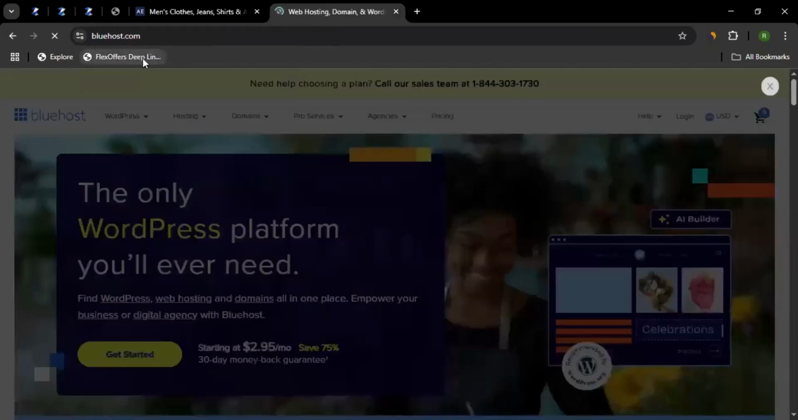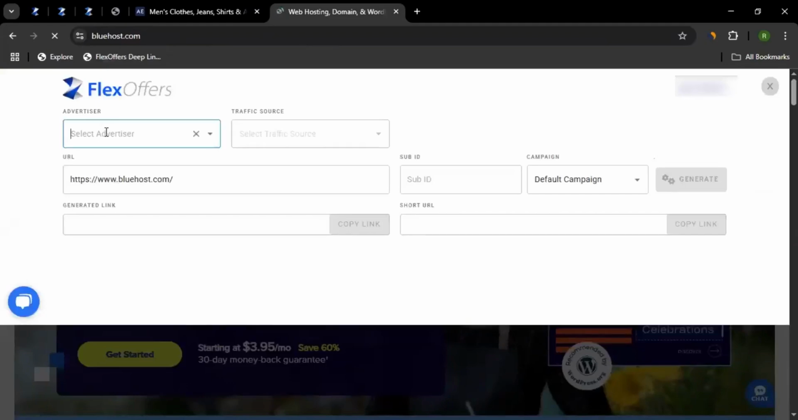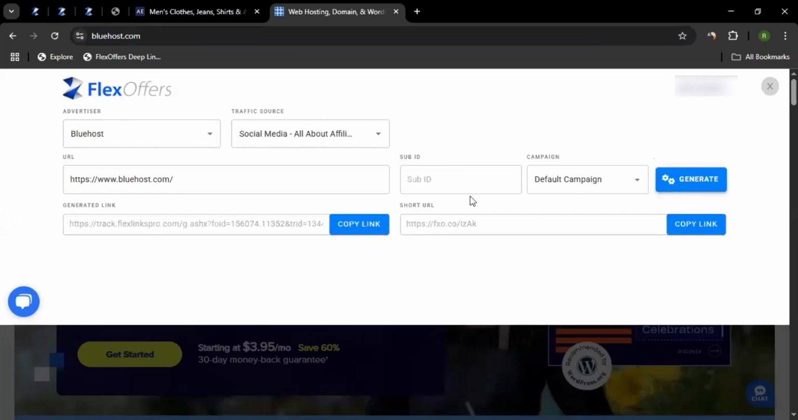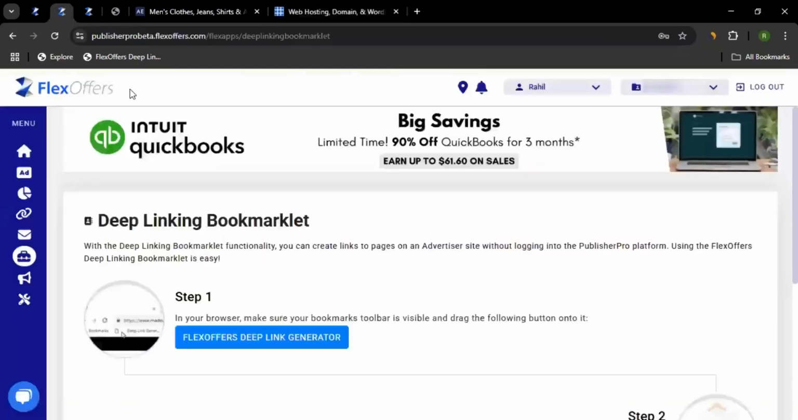What this will do is load up the details. And as you can see from here, I can select my advertiser, that is Bluehost. I can select my traffic source, that is my social media YouTube account. I can mention the URL, since it was bluehost.com, it auto picked it up. I can generate my tracking link directly from here. So this is great. I can copy the entire URL or I can use the short URL. So I don't necessarily have to go to the dashboard to create tracking links. I can use this bookmark later and create my tracking link anywhere I like. I simply have to be on my approved brand's website that is approved on the FlexOffers platform.